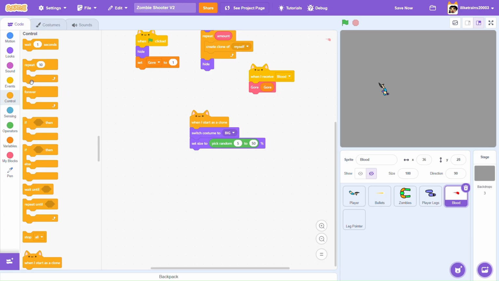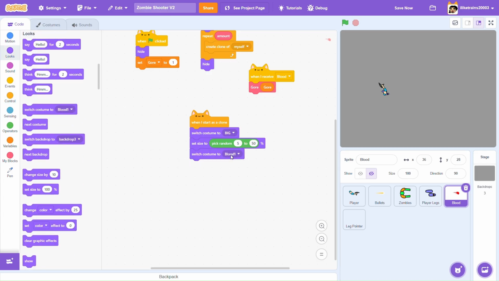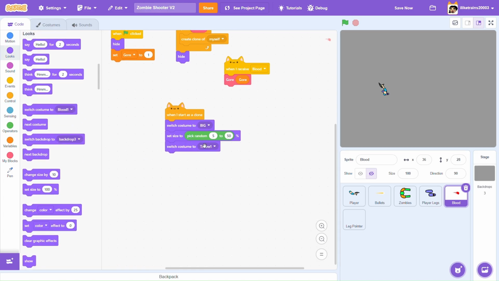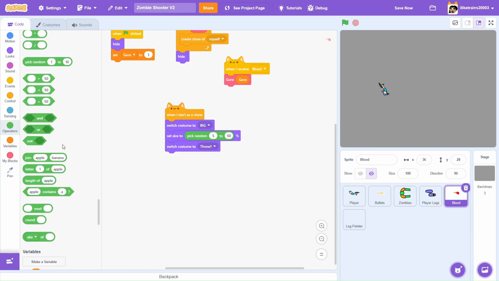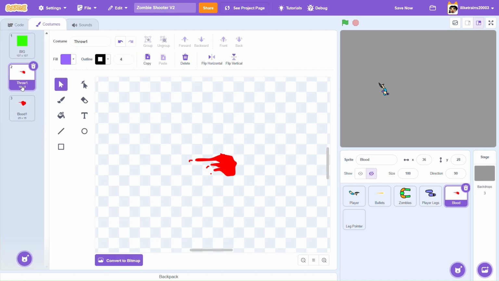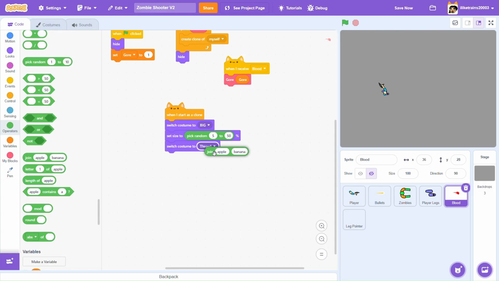And then switch costume to throw. But since I want it different, I'll just make it... Actually no, I won't make it different right now. So name this throw, and pick random 1 to 1.